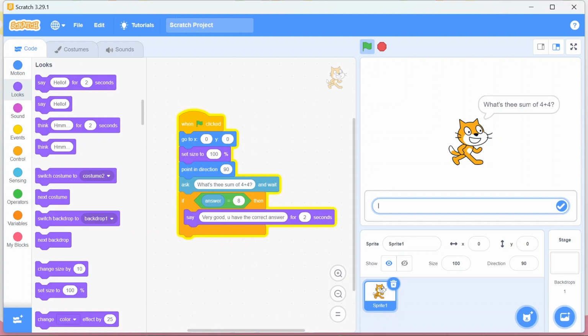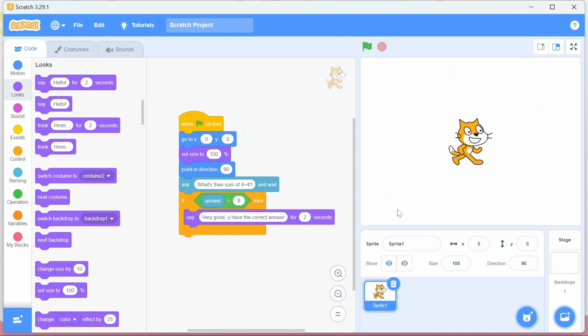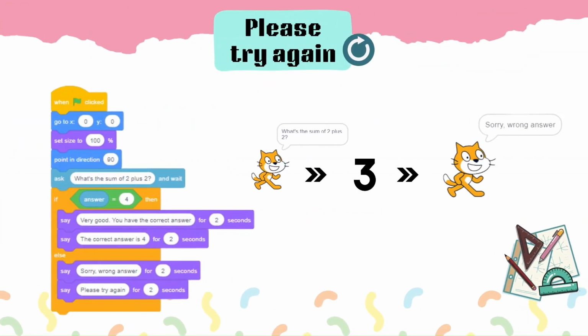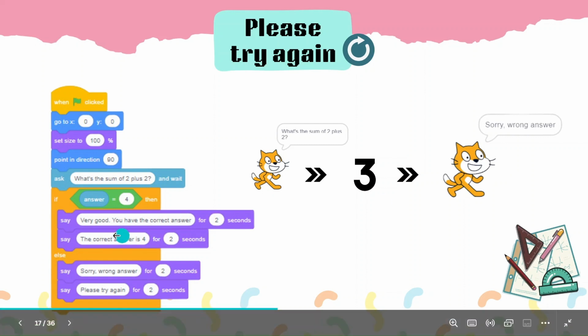If I just write a random number here as 7, it will disappear. But we want it to say something, right? So we'll do something else. We can add the other blocks. As you can see here, if our answer is wrong, we can try it again. So what we will do with this if block, we will set our else blocks. Then it will say sorry, wrong answer, please try again. So this is how we can generate our code.